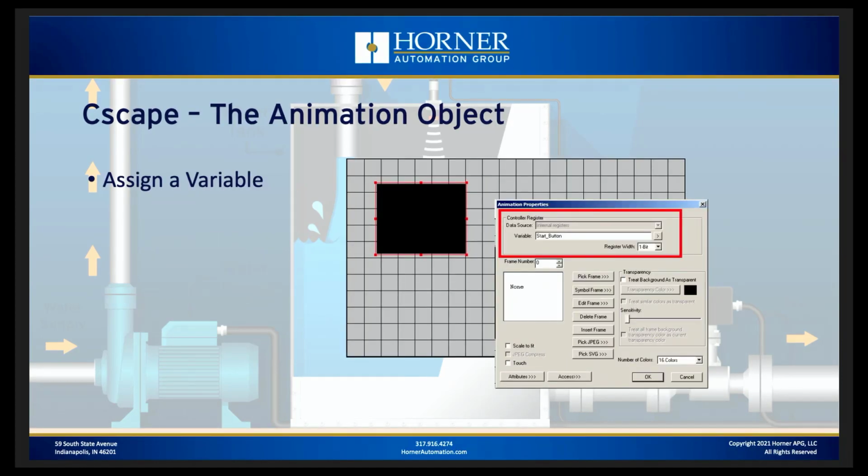Okay, now there's a difference. The first thing we have to do, or one of the things we have to do that we didn't have to do with the static bitmap, is we have to assign an actual variable. This is the variable that the OCS will read to determine which graphic it's going to display. Okay, so that means you need to assign a variable to the object. And that variable could be a 1-bit variable. Let's say you have something that's running or not running, started or stopped, on or off. You could use a 1-bit variable to describe that activity.